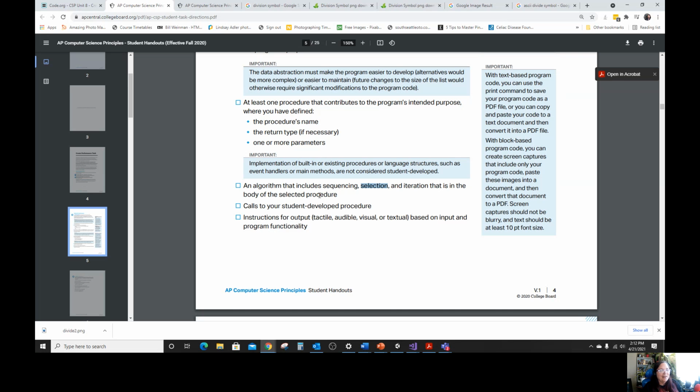That's not going to count. You have to have it and do something. It has to return to the program or have something that's producing something to the intended purpose of the program.